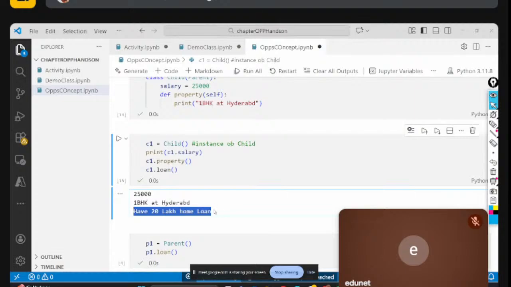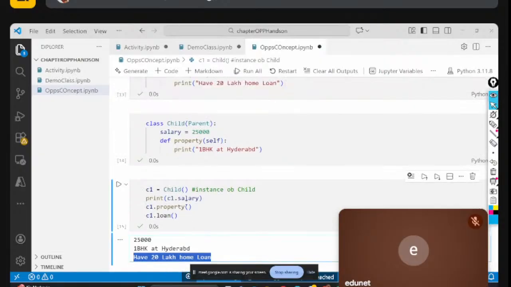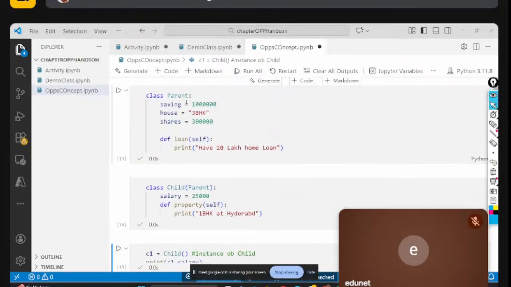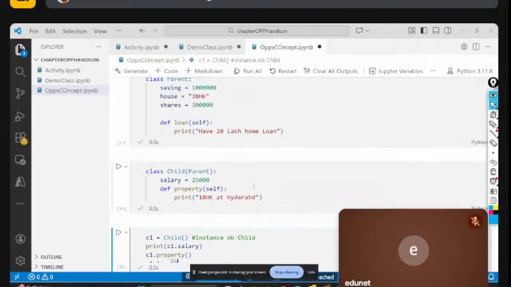Have a 20 lakh home loan. So where is the loan method? Inside the parent. But we are inheriting with the help of the child instance. Am I correct? Write down this thing properly.